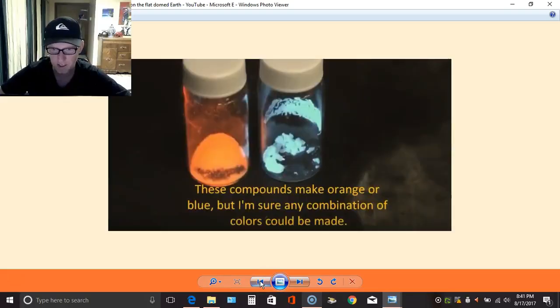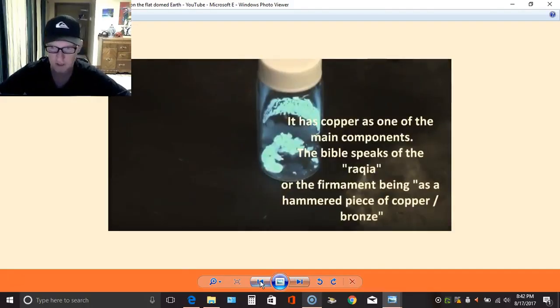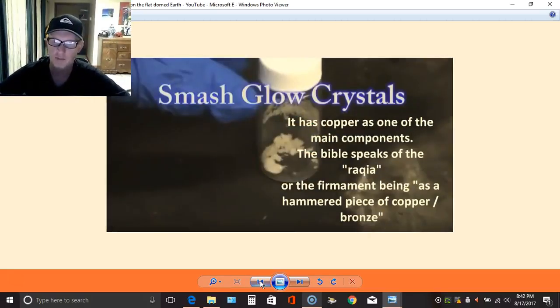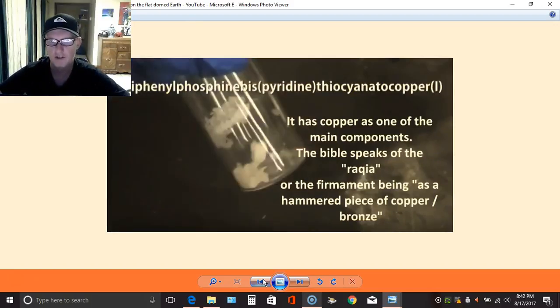So pressed crystal makes light. These compounds make orange or blue, but I'm sure any combination of colors could be made. It has copper as one of the main components. The Bible speaks of the rock, or the firmament, being as a hammered piece of copper, bronze. Smash glow crystals. Triphenylphosphate, and so on. Has copper as well. Same thing.